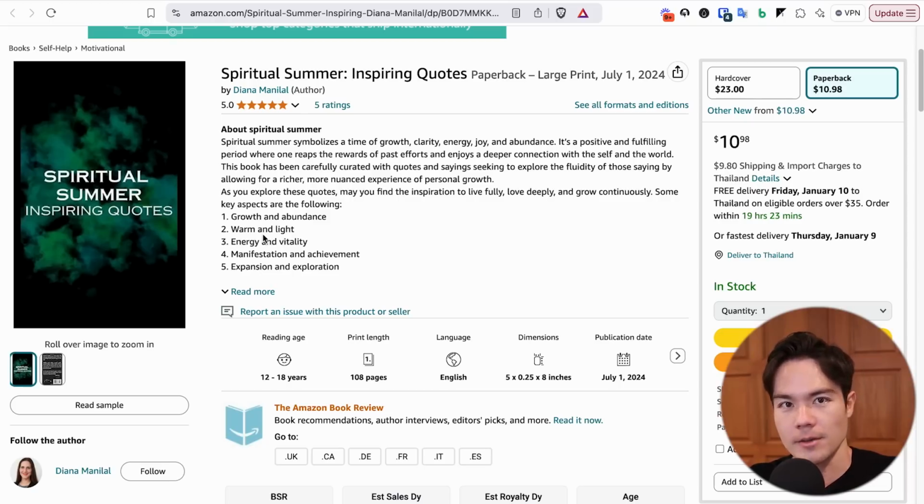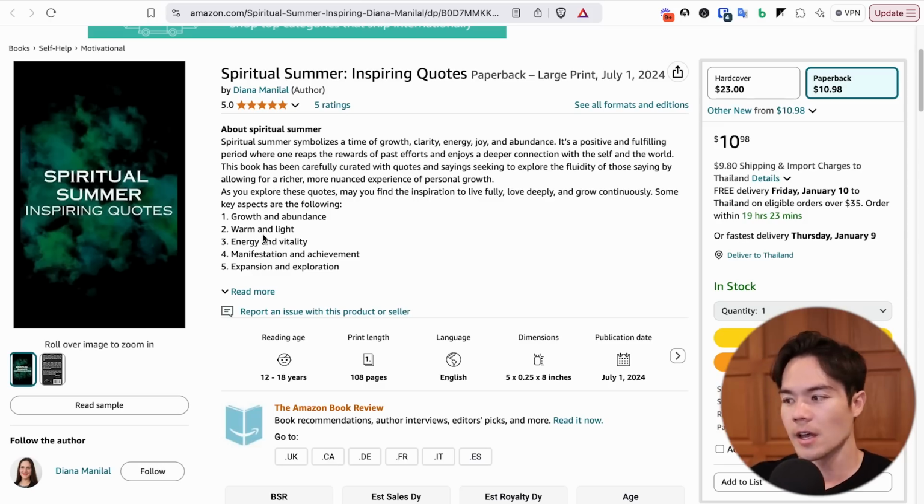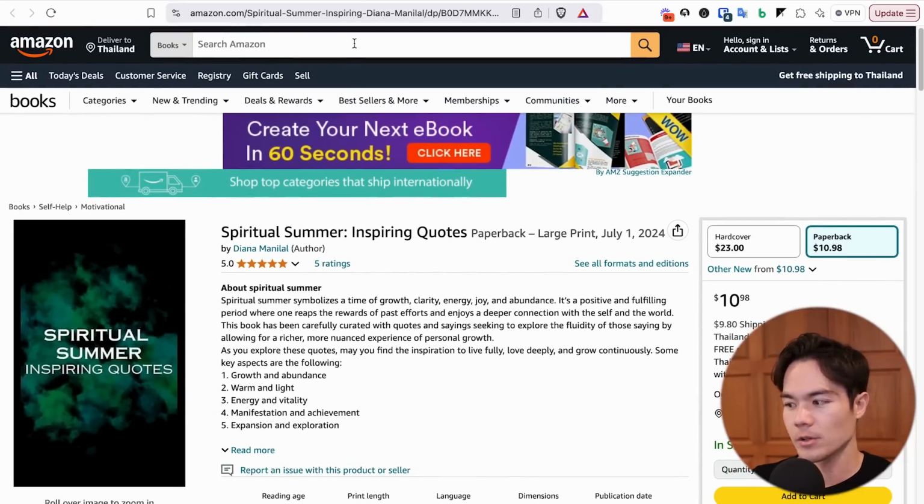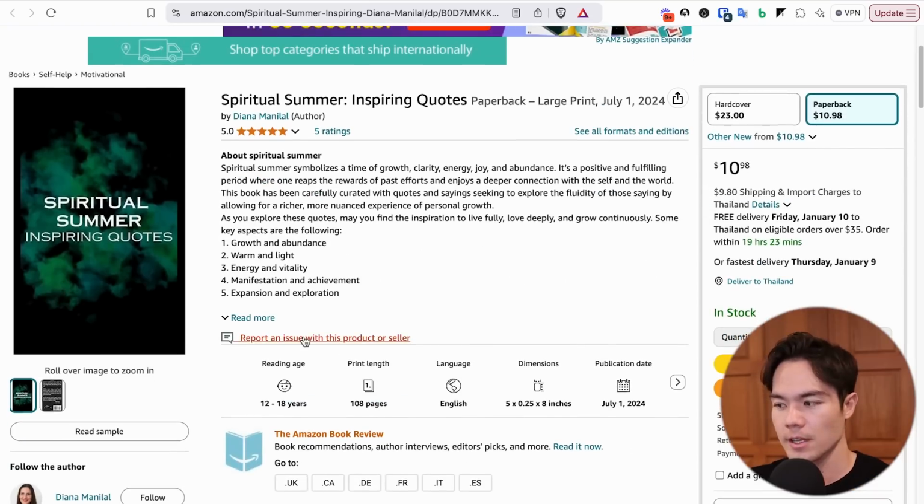What is this book about? Like, if I was a customer scrolling through Amazon and I see this title, it's not intriguing enough. It's not clear enough for me to stop and consider buying, right? What do you mean by inspiring quotes? Inspiring quotes about what? Spiritual summer, is that even a keyword? Is that even something people are looking for, right? I doubt people go to Amazon and type spiritual summer. So where is this phrase coming from? What is this book even about? There are so many unanswered questions here that you have to answer, right?